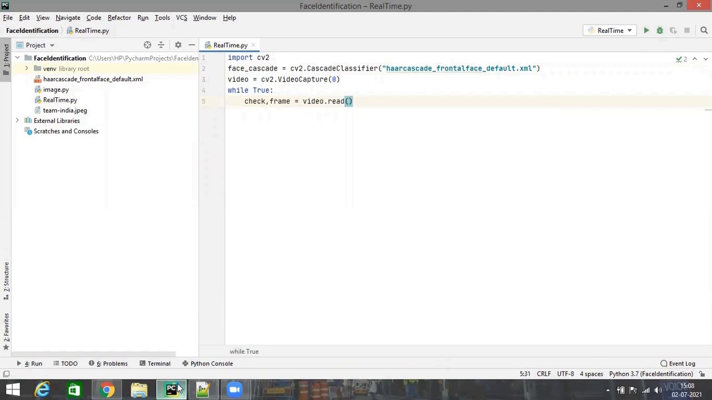Now this check variable returns me a boolean which is either true or false depending on whether Python is able to read the video or not. And frame is returning me each and every subsequent frame which is being read in the video. Now I'll have to convert this frame, which is being read by OpenCV as a NumPy array, and that NumPy array is by default stored in the BGR format, that is the blue, green and red channel.